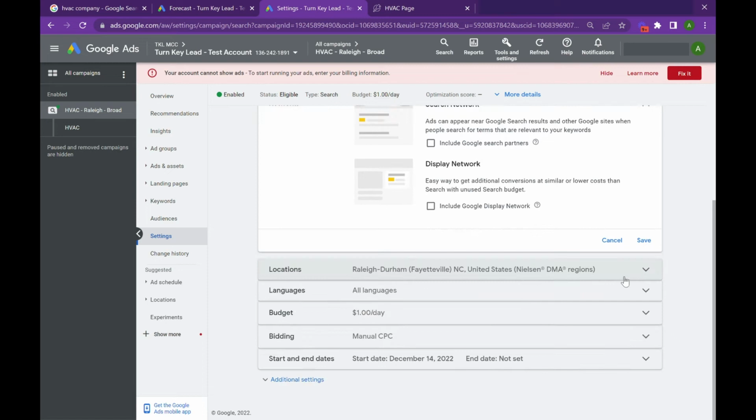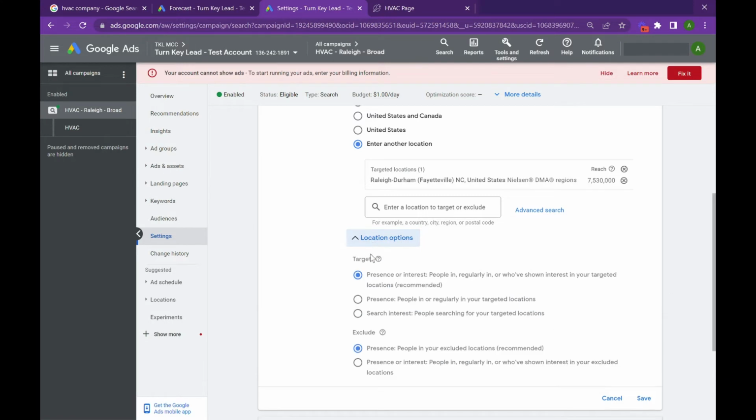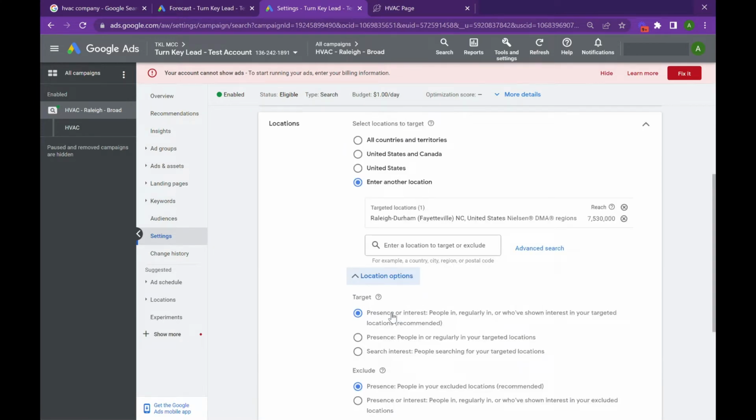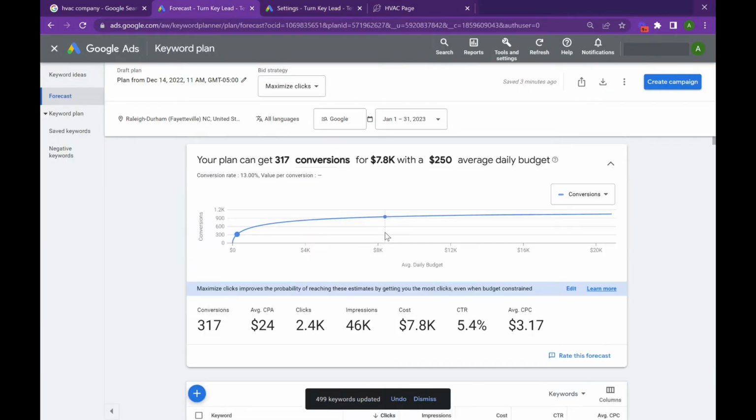Locations. It's really important, you have your locations, but you also hit location options, and make sure that present or interest is selected, as well as excluding presence, people in your excluded locations. We're going to have excluded locations just because you want to ensure, if you're local to RDU, someone that's passing through that then is in Charleston, South Carolina, doesn't trigger your ads. So that's really important. Let's scroll down here, all languages, budget. You want to leverage the forecast right here to dictate, obviously, how much should I spend, as well as, what are my monthly budgets, how far can I go.